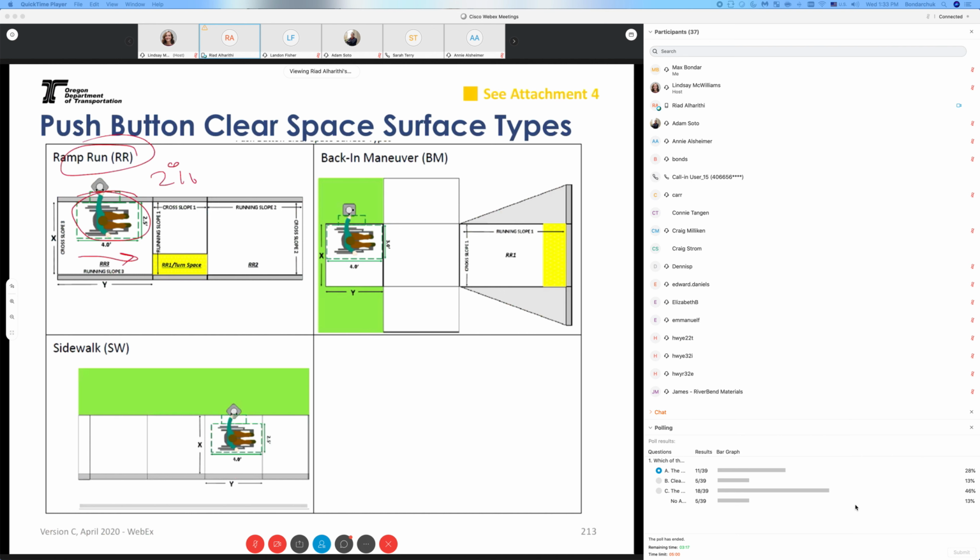There are some rare occasions you may see it. Back-end maneuver, that's the only one that has a different dimension, where you have a 3x4. The rest of them are 2.5x4. The sidewalk, where the push button is before you get to the ramp element, ramp proximity limit, is also a 2.5x4 dimension.